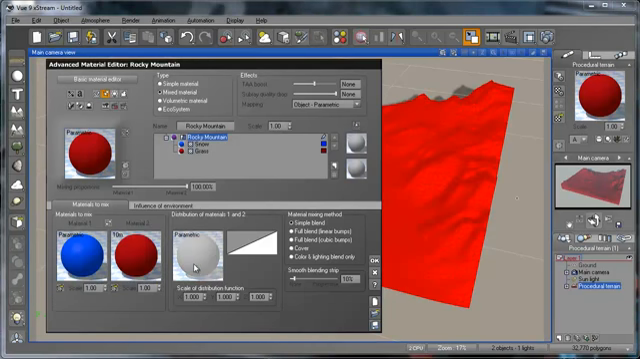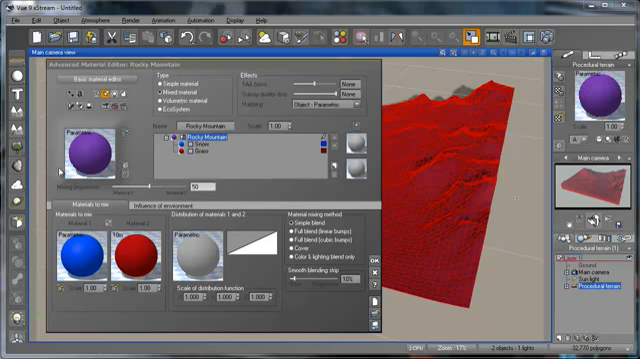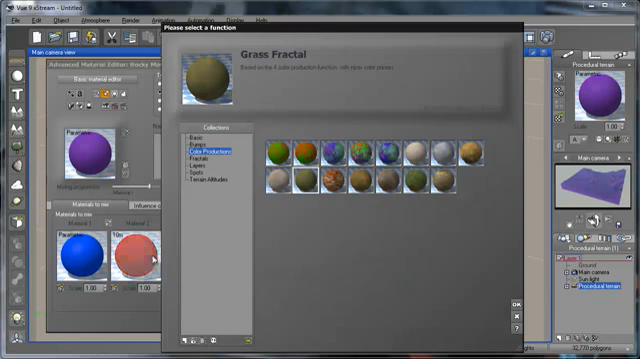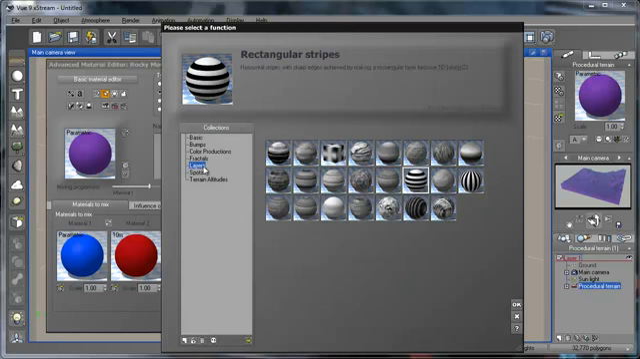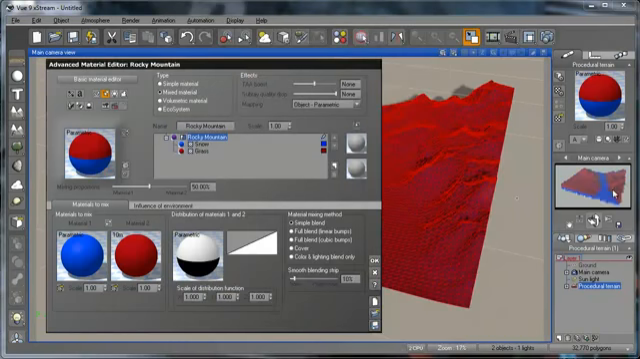Next, what we have is the distribution of material. So I'm going back to 50%, and here we have the distribution of materials 1 and 2. Here we can use a map to distribute our materials. For example, I'm going to go to layers and choose this map here. Okay, here it is, and as you can see how it actually distributes these materials.